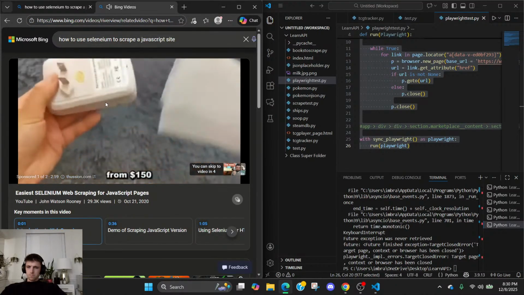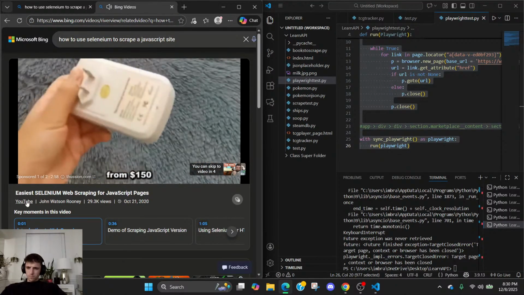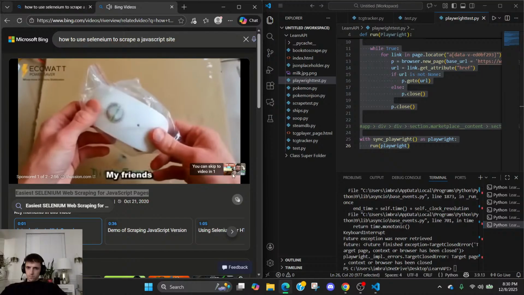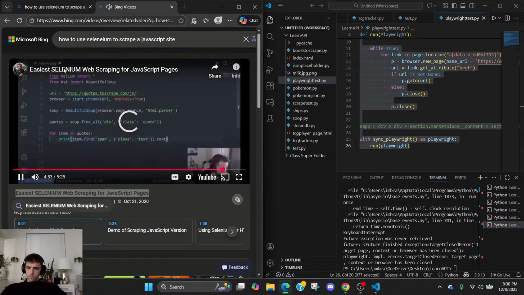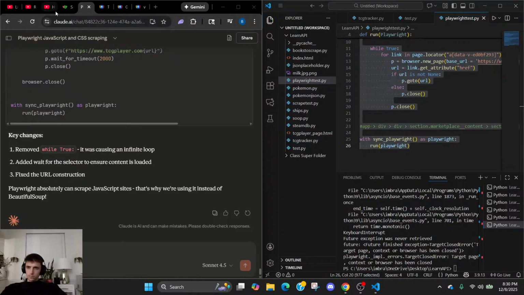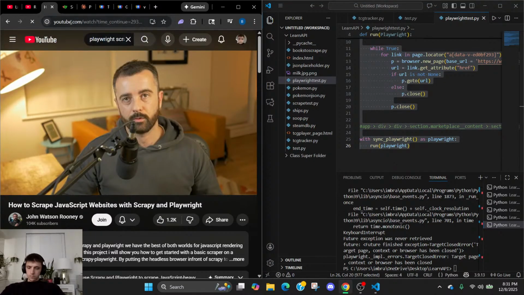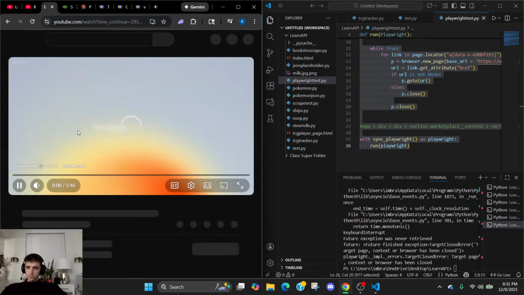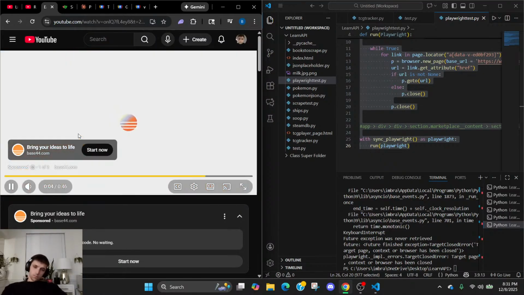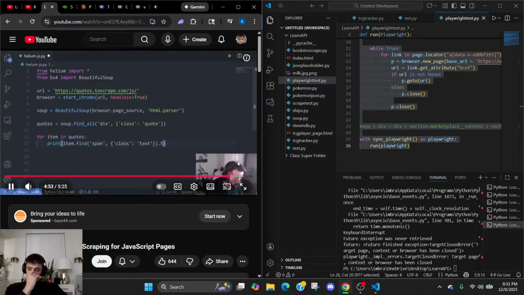My energy bill dropped from $150 to $50 by doing this. My friends laughed at me when I spent in the construction industry. Imagine being able to build anything just by thinking about it. Meet Base 44. At the end of that, so we just get the text of that element.